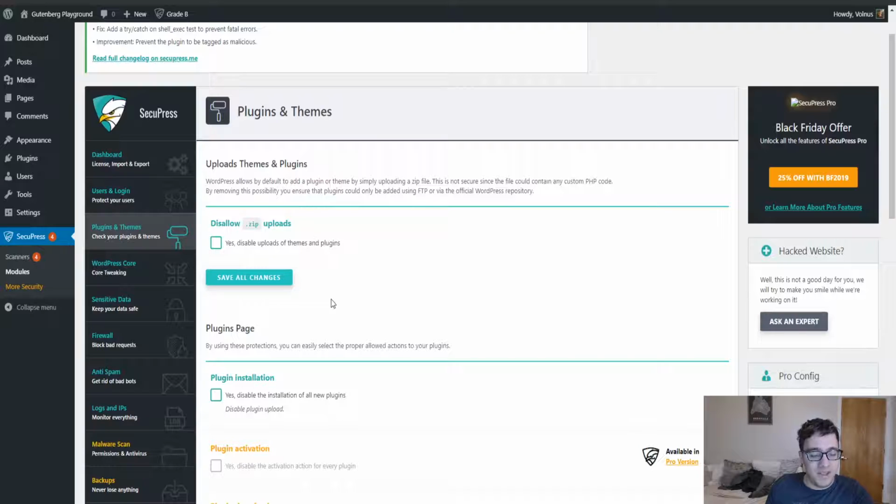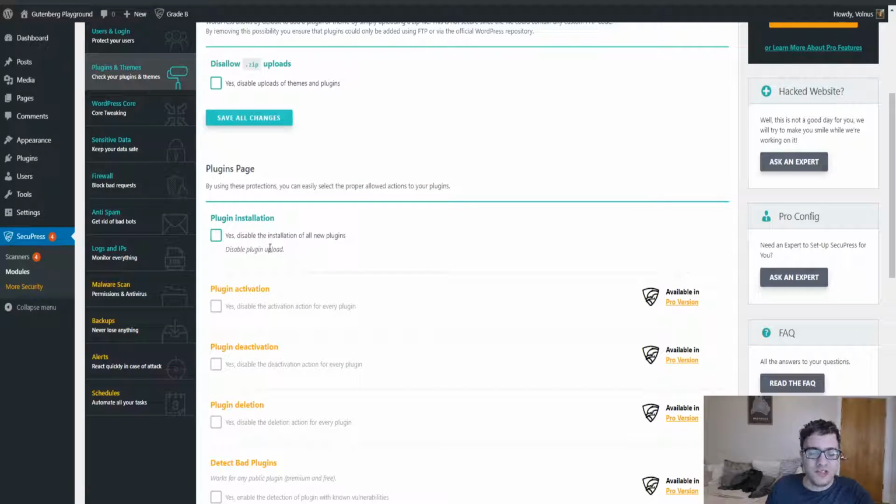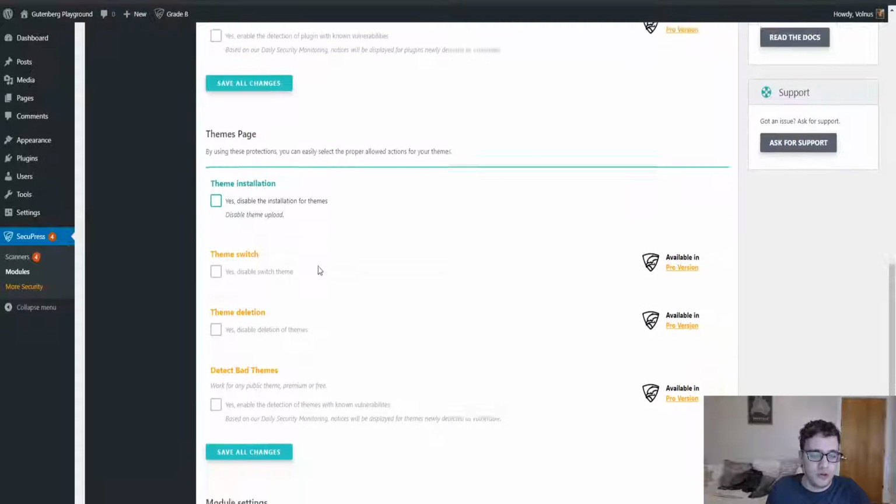Again, unless you have a reason to, and your site's not getting modified or you're completely done doing work on it, then there's no reason to enable this option. And then you can do the same thing for themes.